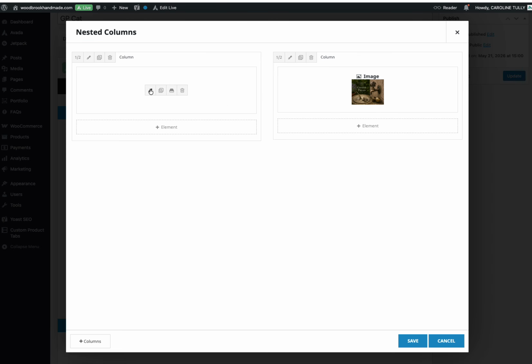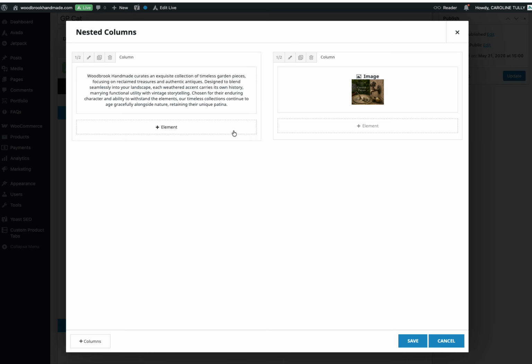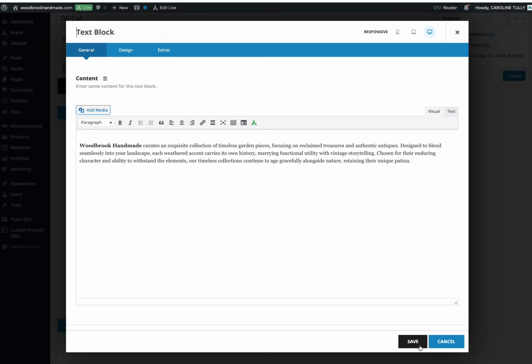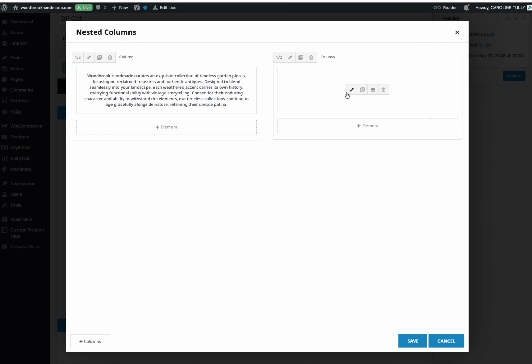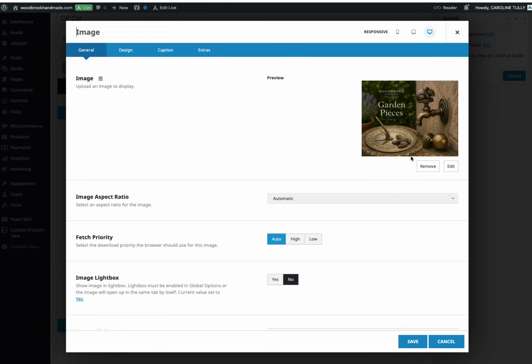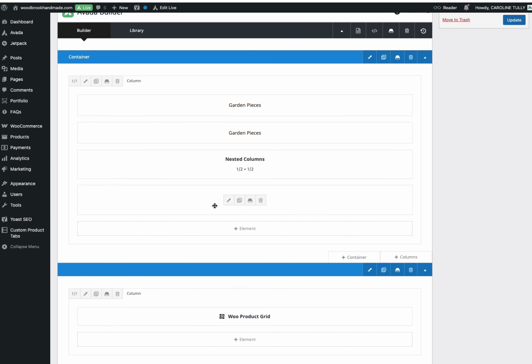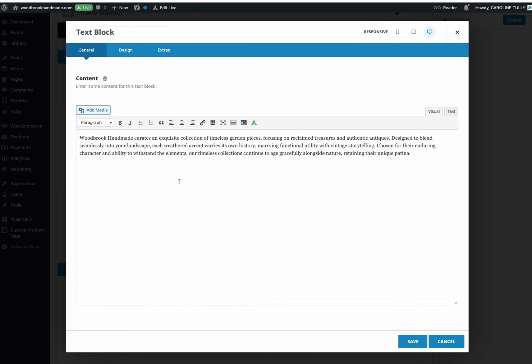This is for desktop, and here is the text content just to describe the garden pieces. You click on the little pencil, you go in there and you type it all up. And here is an image just to illustrate it beside it, and I've chosen the image that you've given me. Okay, click on save. This is all preset, you just need to change out the content and change out the image. No design needed.